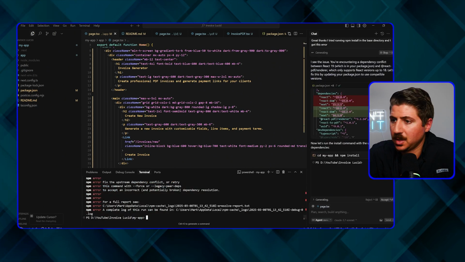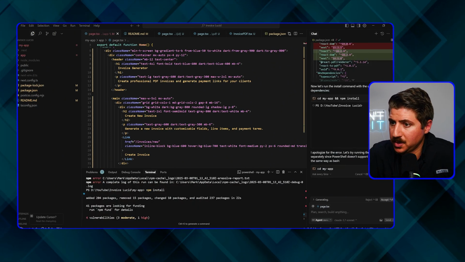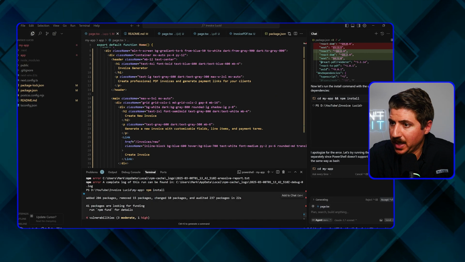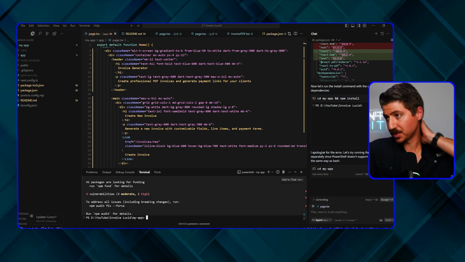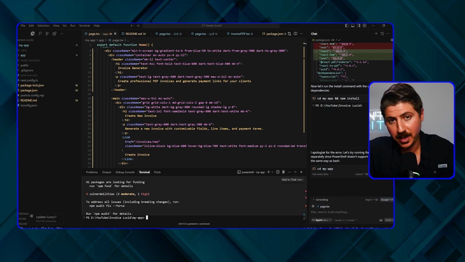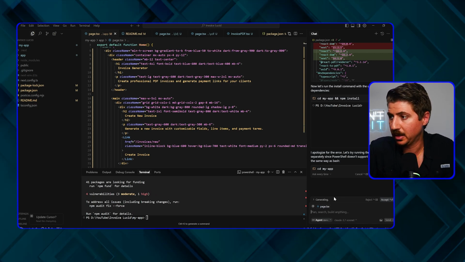Yeah, I just wanted to go to npm install. All right, so let's run it one more time. So it looks like it worked. Added 204 packages, removed 15 packages, and it looks like it worked. Wow. Okay, so that was dead simple. So now we know that if we get an error, we literally just copy it and put it in here, and it'll solve it for us.